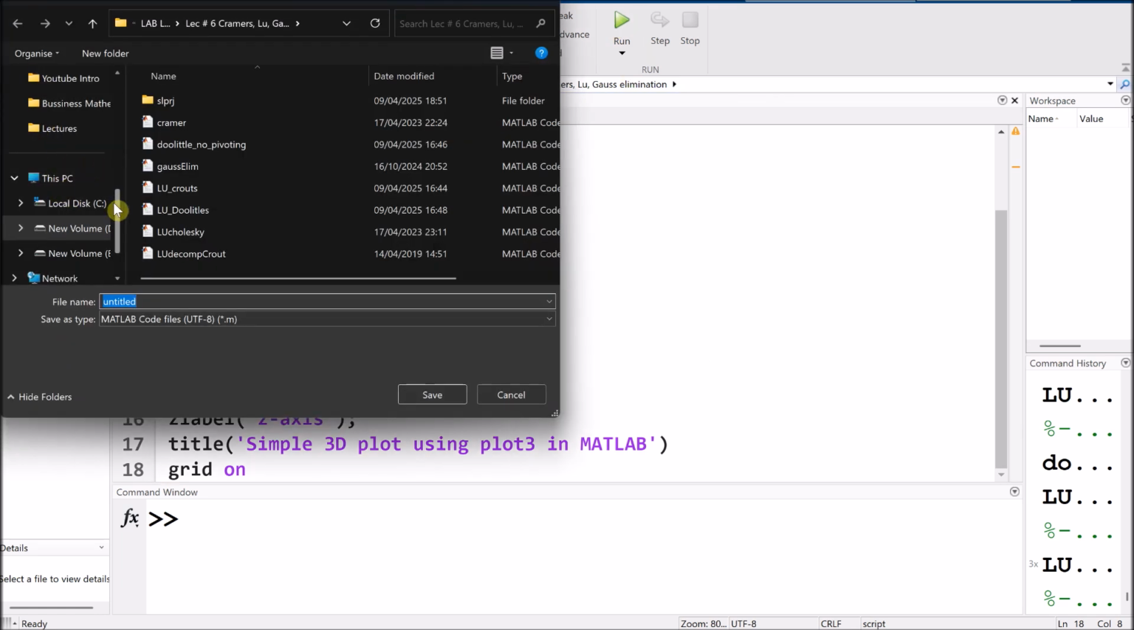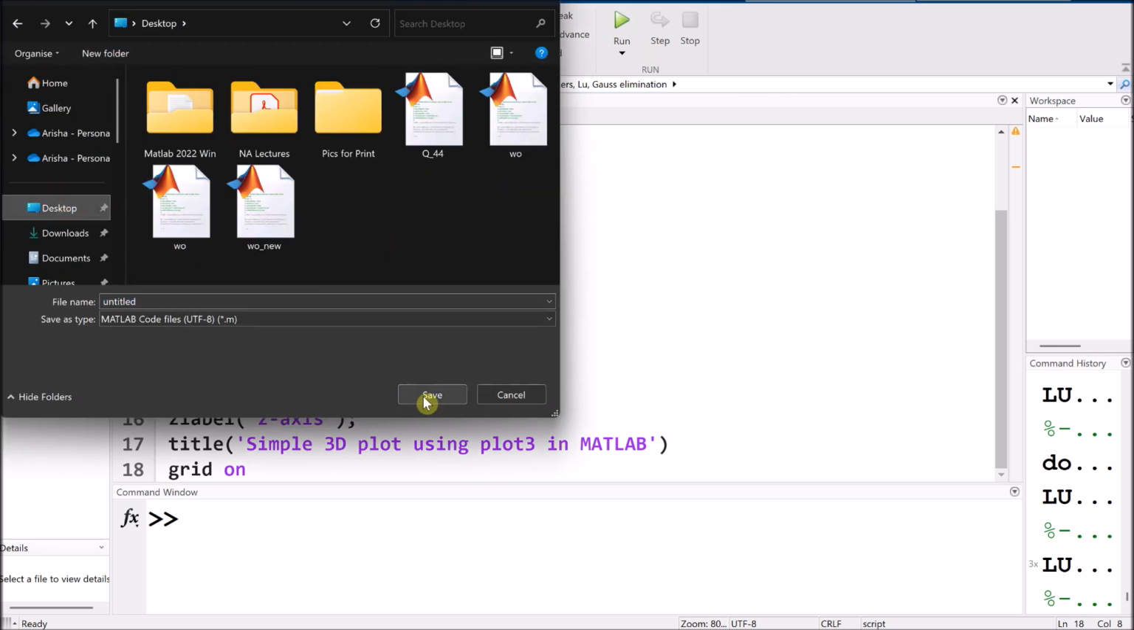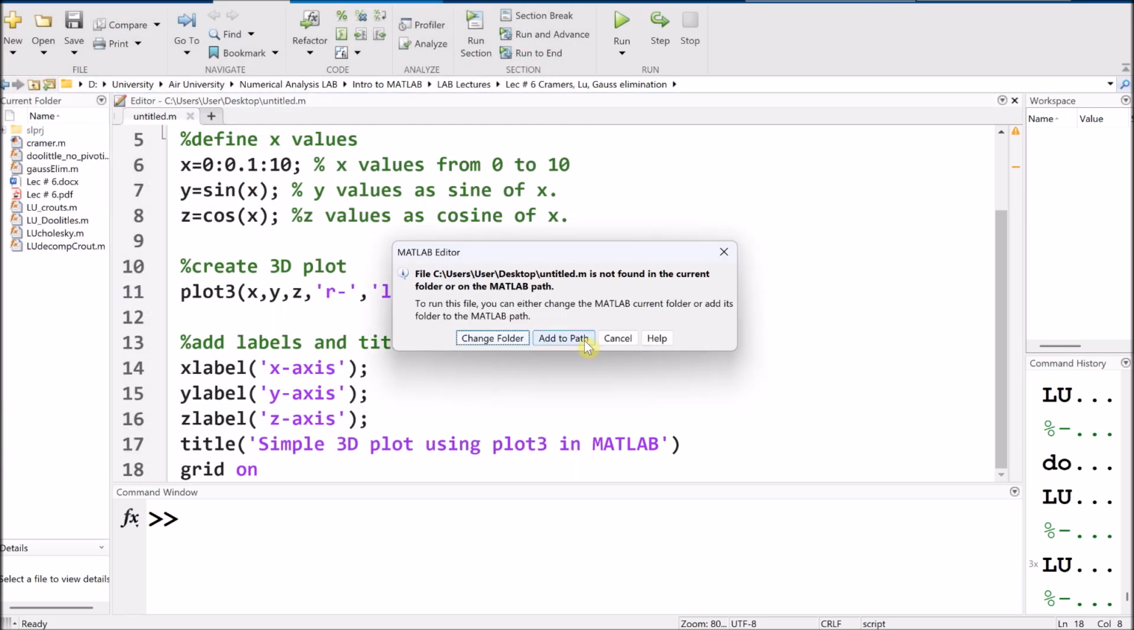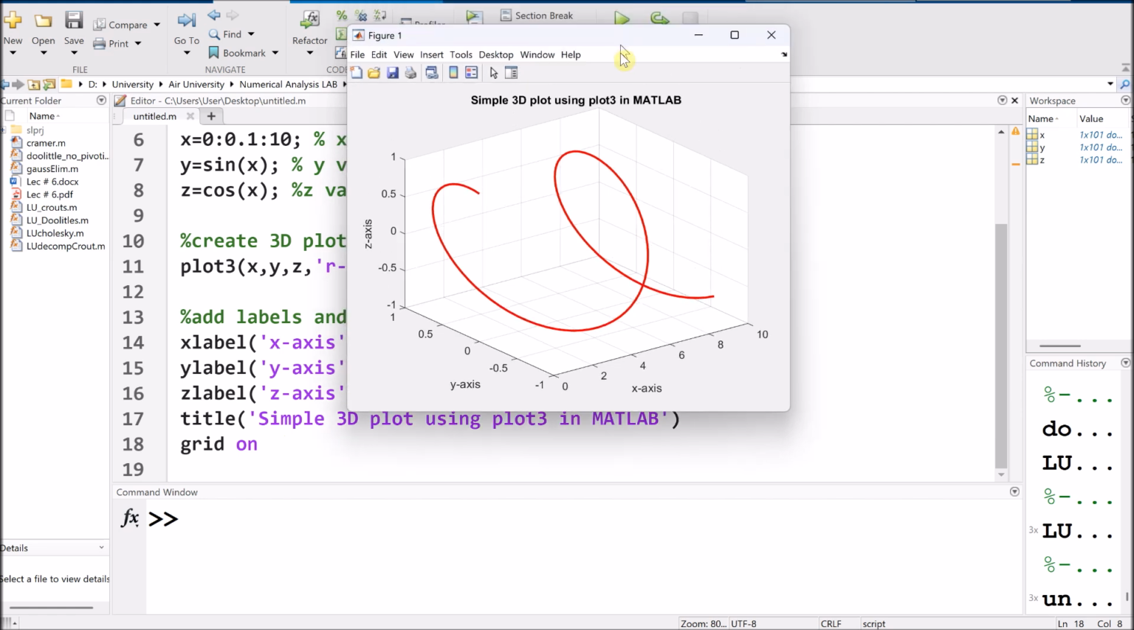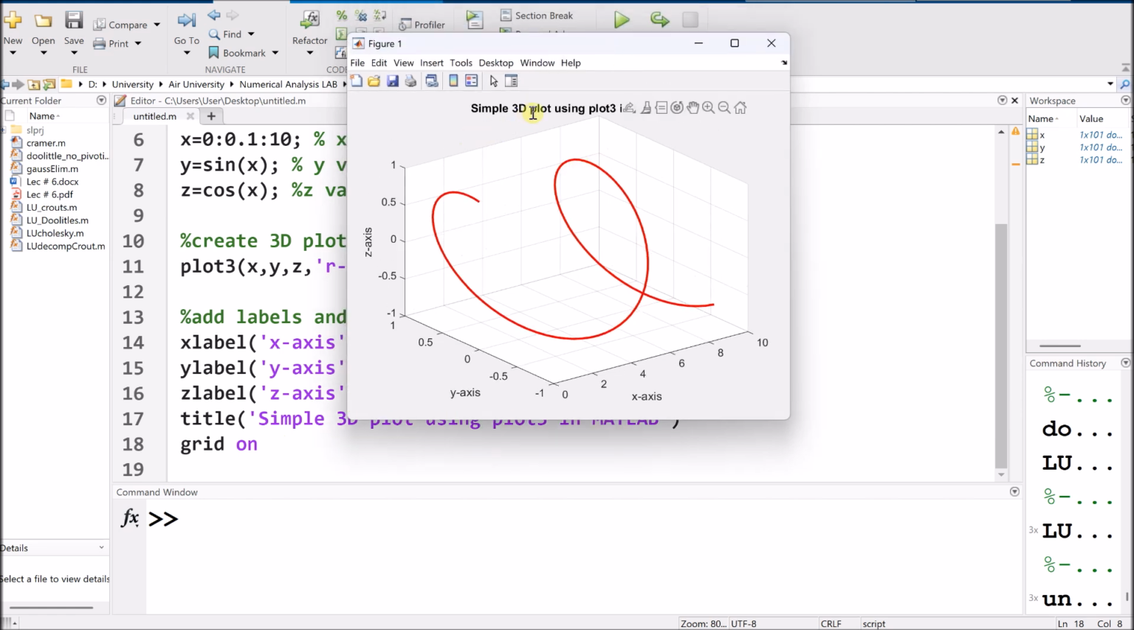Before running it, I'm going to save it on my desktop. So the plot window pops up in front of us. So we have a simple 3D plot using plot3 in MATLAB, and this is our x-axis, this is our y-axis, and this is our z-axis, and this is our figure. And there you have it, your first 3D plot in MATLAB using the plot3 command.